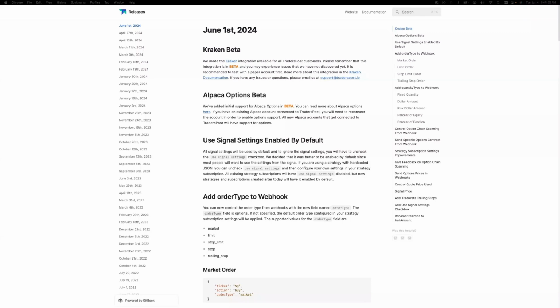So, the first item on the list is that we officially released the Kraken crypto exchange integration. That integration is in beta, and we'll continue to monitor and test it over the next couple of weeks before we remove it out of beta.